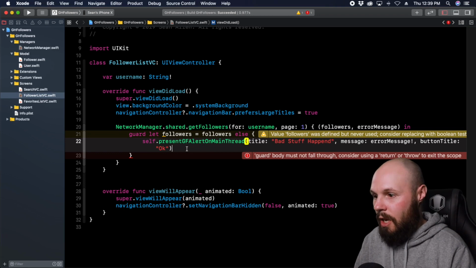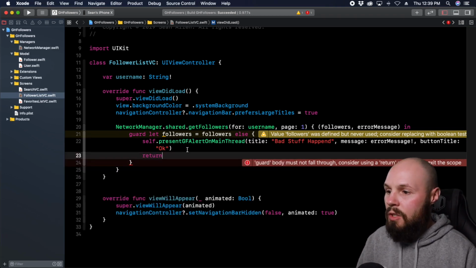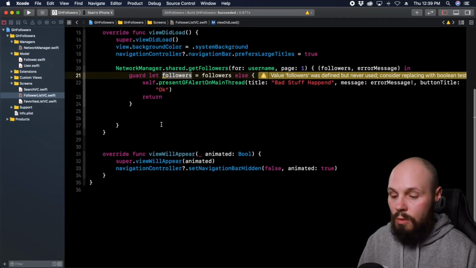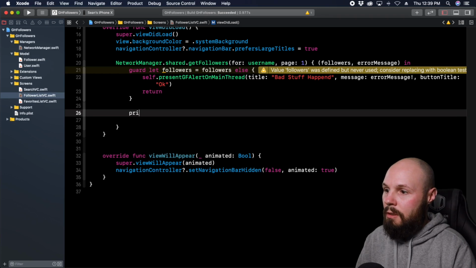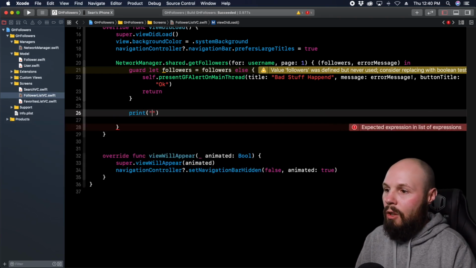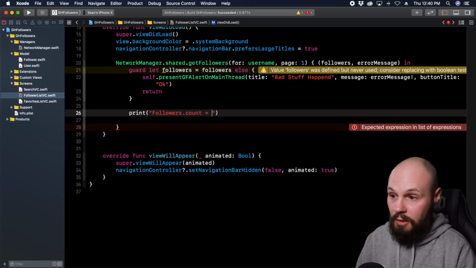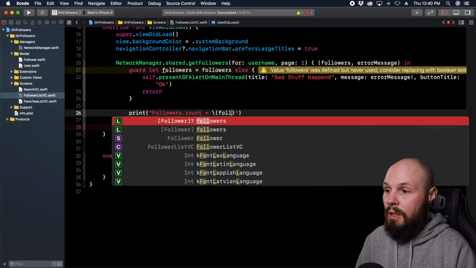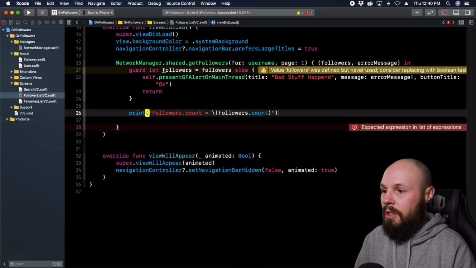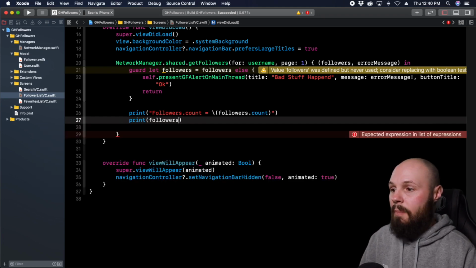And then I return if not, because I want to show you what happens when we have an error and when we don't have an error. So if we get past this guard statement, that means we have valid followers. So we want to just print two things. We're going to print followers.count equals, and then followers, the local one that's unwrapped, .count, and then we're actually just going to print followers, the whole array.